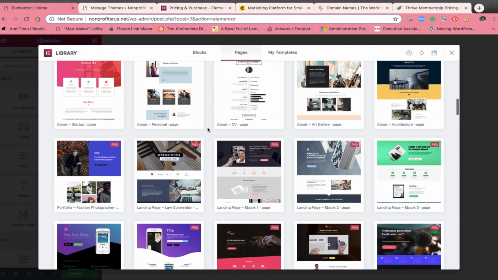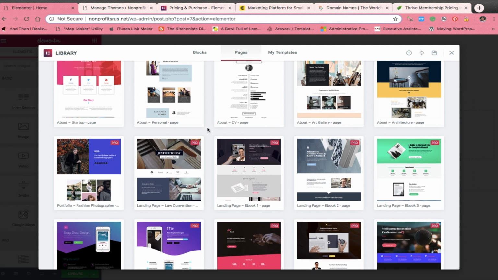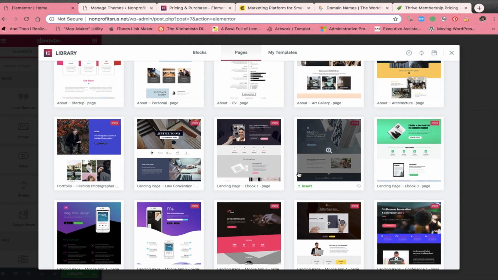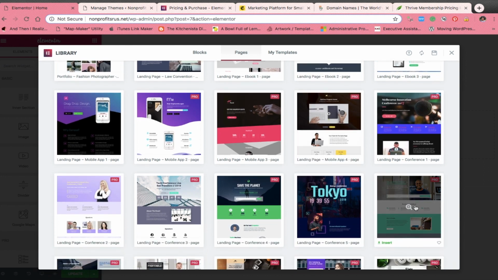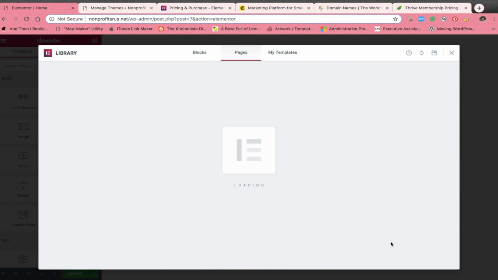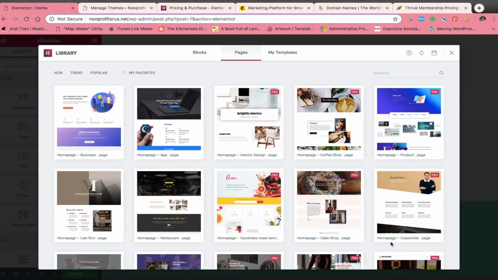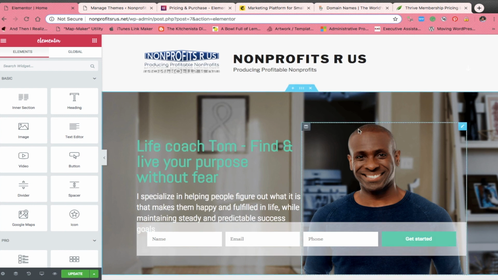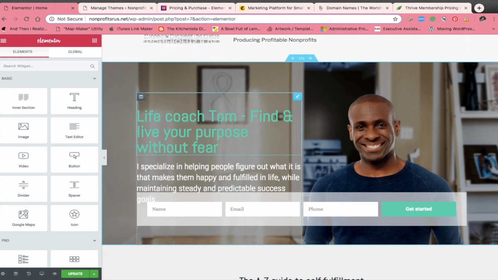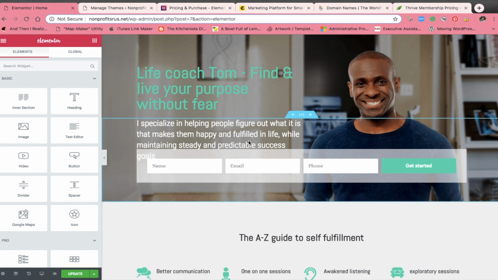So let's just choose. Let's go back to the coach template. I'm going to hit insert and let it load up to my page. So I'm obviously not Tom. I am Tempest. So I will change that information.